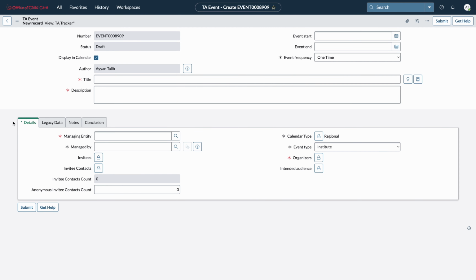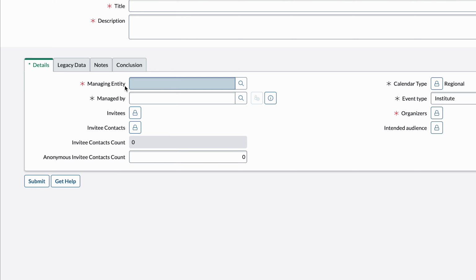Below these fields, you will see a few more tabs where more information should be included to create your TA event. In the Details tab, you will want to make sure to complete the fields with the star. Let's walk through those. Managing Entity. Select the National Center managing the event. Managed by. Select the primary staff member.